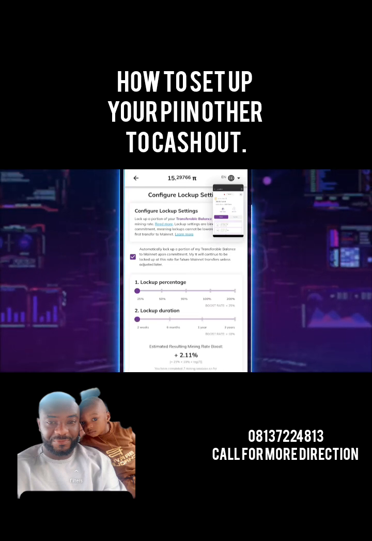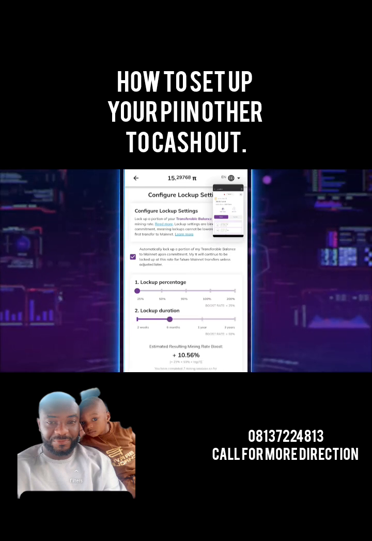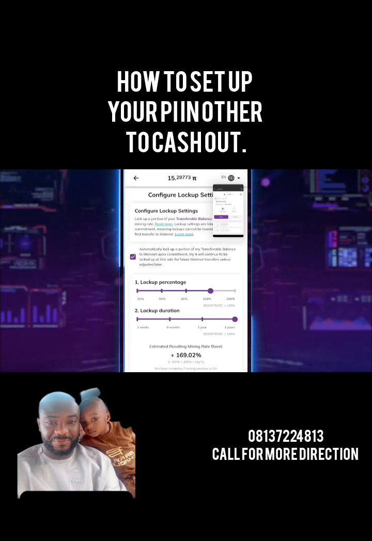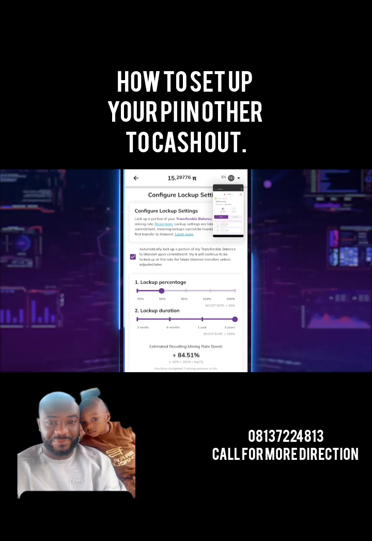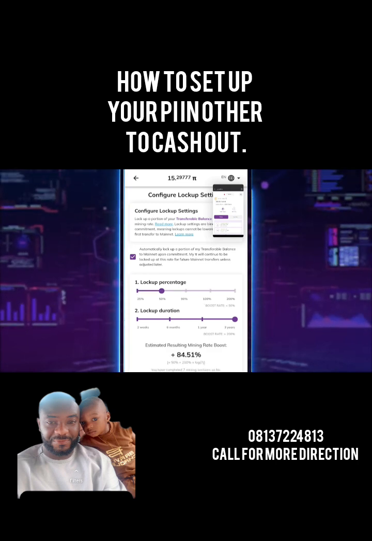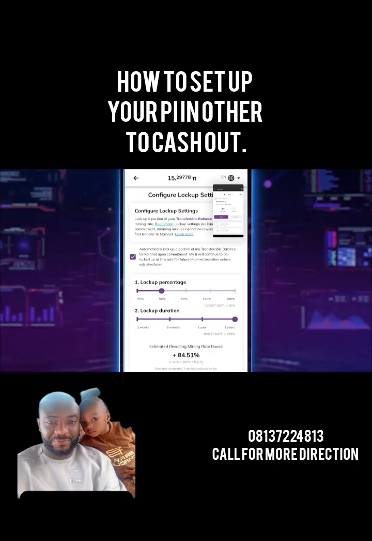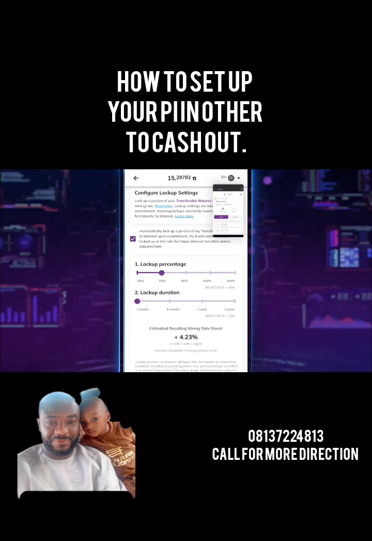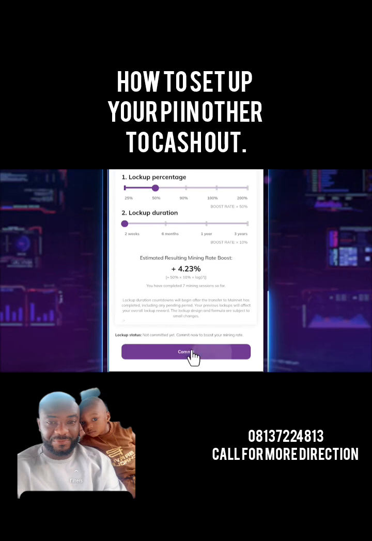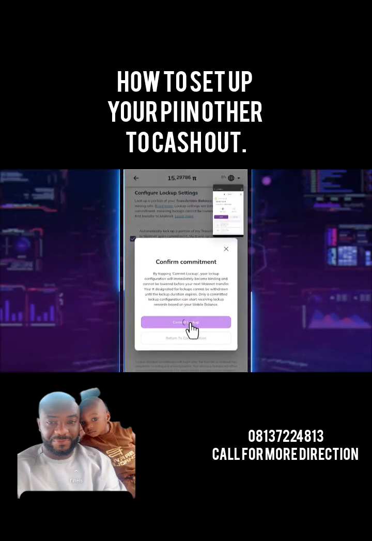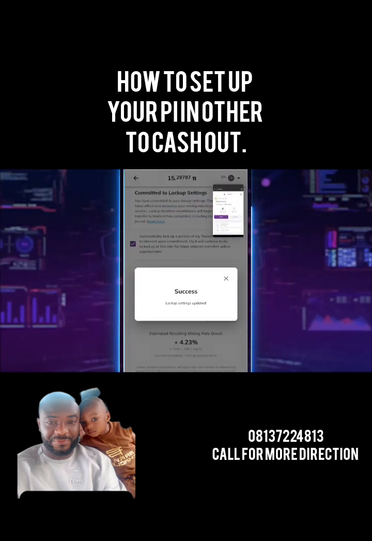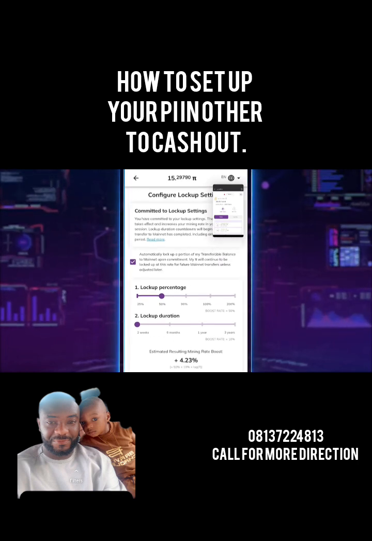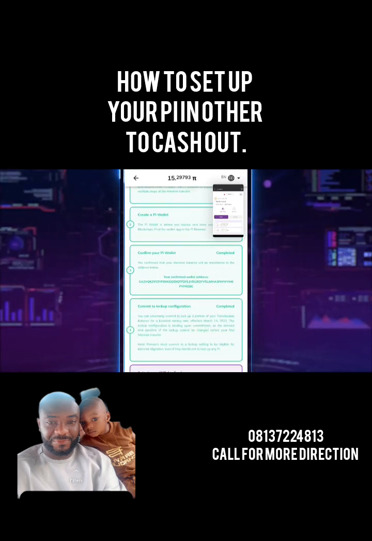I'm not going to do it for long, or 6 months, depending. Let me just do 6 months, because the higher you do, the more it mines your token for you, and then you get more tokens. But for me, let me just lock up 50% for the next 2 weeks, and then I can come back and keep working over and over again. So I'll click on commit and click on commit again, and that is done, success. Alright, I'll go back, and that is actually done.